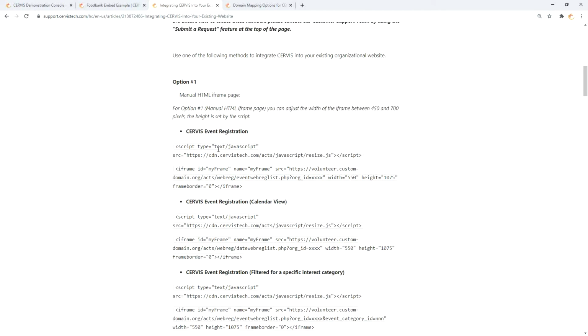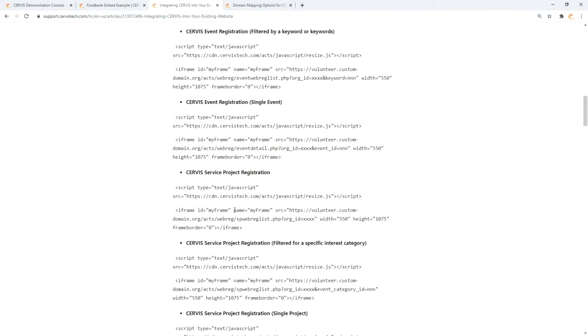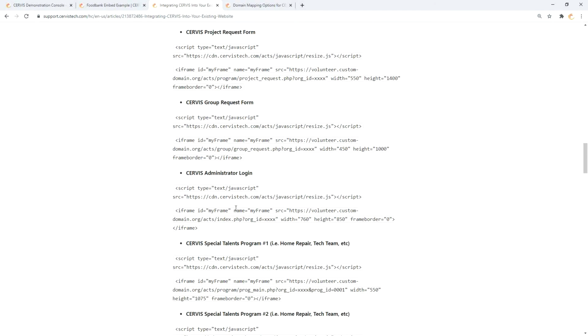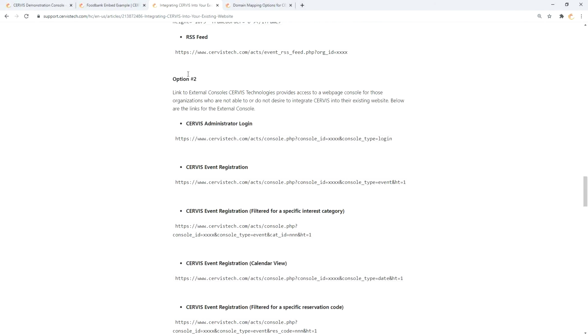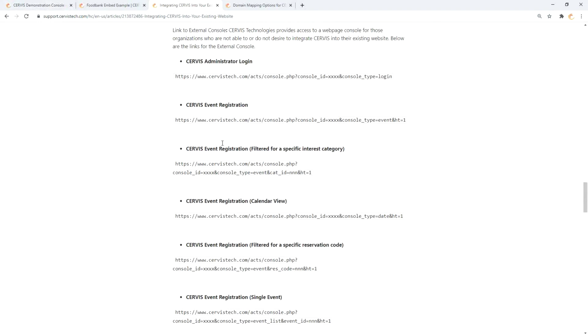It also contains all of the code that you would need if you choose to do an iframe integration, as well as what pages those represent. So again, this is an exhaustive list of all the possible pages that you could choose to embed. At the bottom of this article, it also contains links to the external console. So if you prefer to do the standalone version of Service and not have that embedded, those external links are down here as well. If you just want to link to your admin login page or the event registration page or event registration filtered by an interest category, all of those links are replicated in here as well.